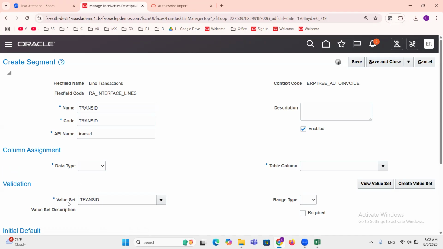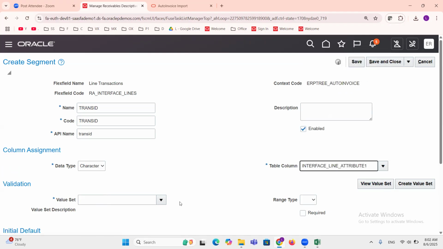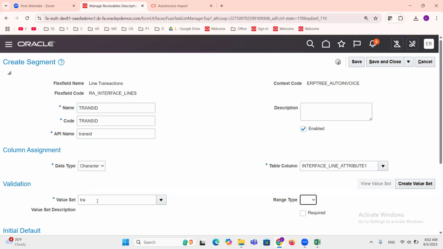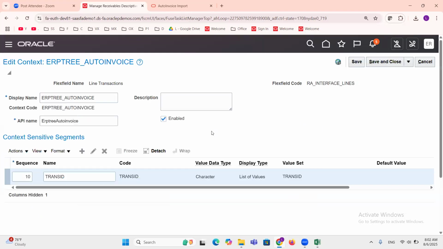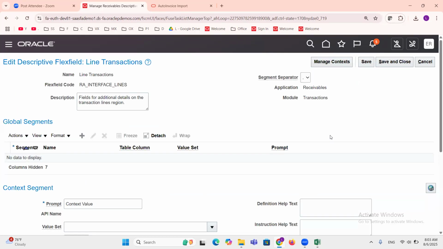So we created the value set. Here select data type as character. For the table column, you can select attribute 1. Here, the same value set. Done. Now save and close. Again, click on save and close. One more time, click on save and close. And one more time.